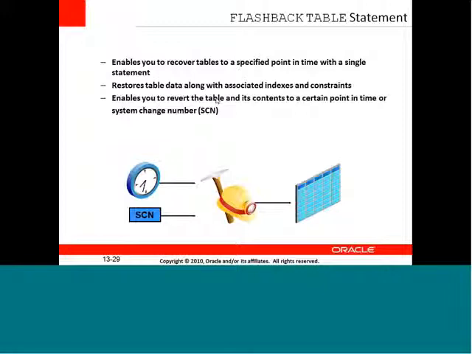And it restores table data along with the associated indexes and constraints. One thing we have to keep in mind: if I drop a table, then everything attached to the table will be removed permanently. So I can't say yes, I do have a constraint, I do have the index, and I have other things created on a table, even though the table has been dropped. If the table is dropped, anything and everything attached to it will be dropped permanently from the table, from the database, from the tablespace.